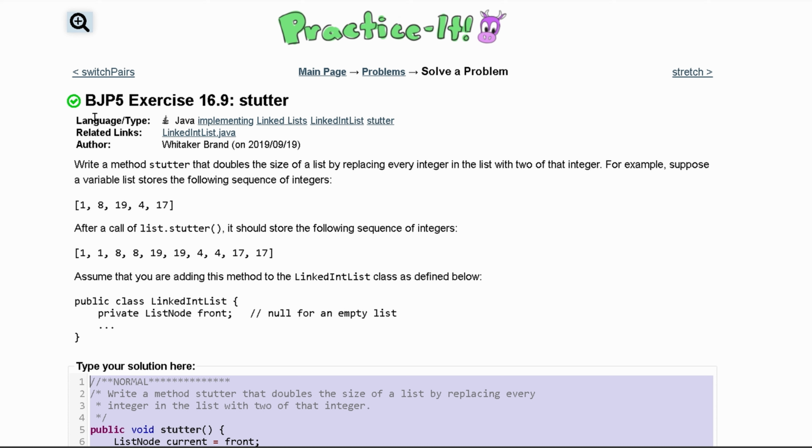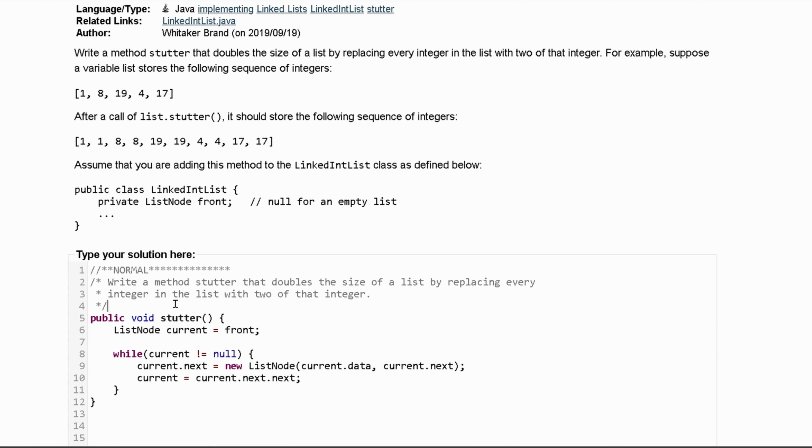Now, this part 2 is going to be to do it with recursion. So if you've already done it, this is what it looks like. Now let's do it with the recursion part.